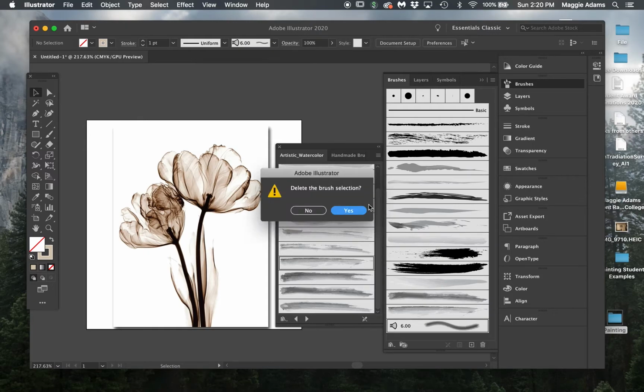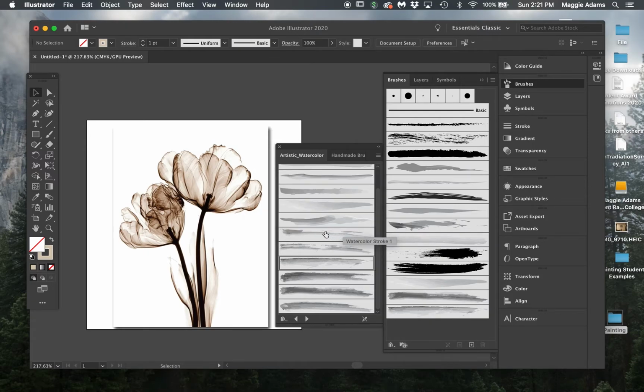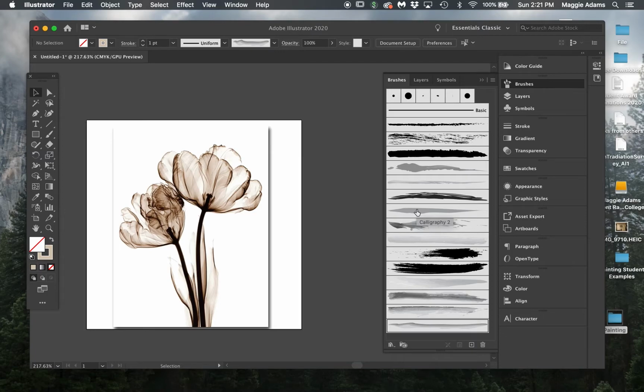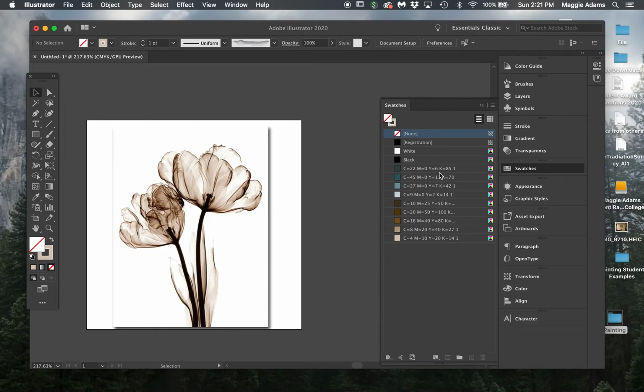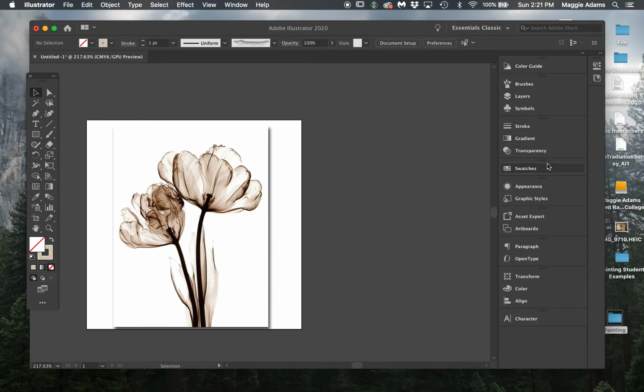And I'm going to delete this one. I'm not sure what that was. Okay, so now I've got a good variety of brushes that I'm planning to try out. Doesn't mean they're all going to work or that I'm going to use them all. And if I don't like them, I'll just delete them just to kind of clear this up a little bit. I've got the swatch color palettes that I'm going to be using, and now I'm ready to paint.